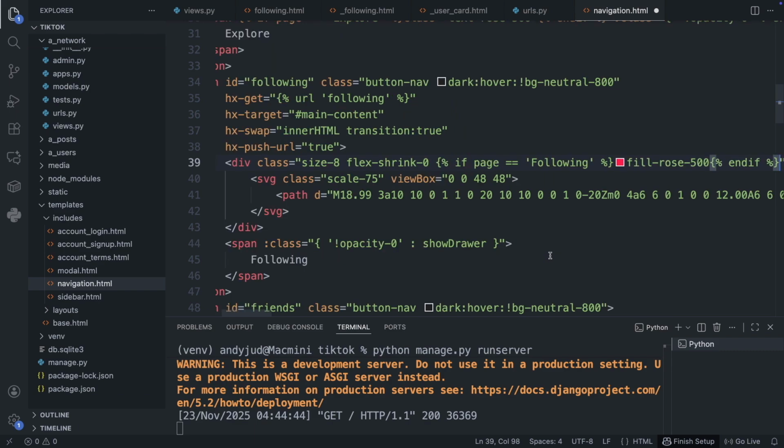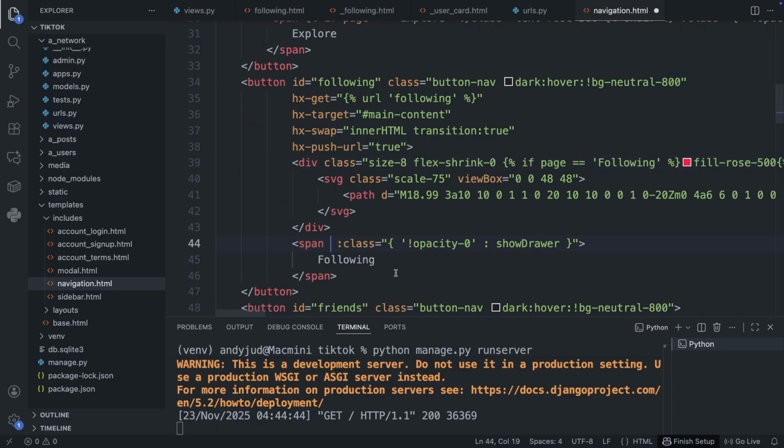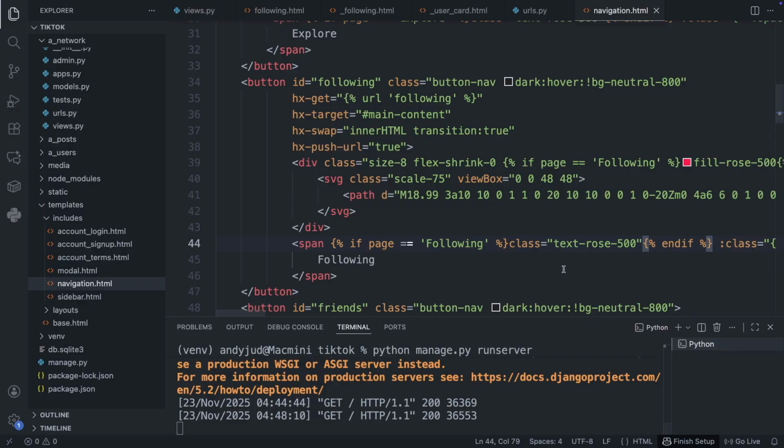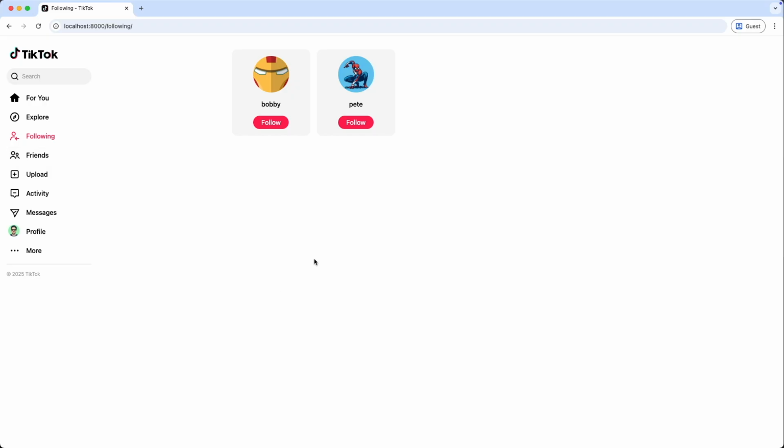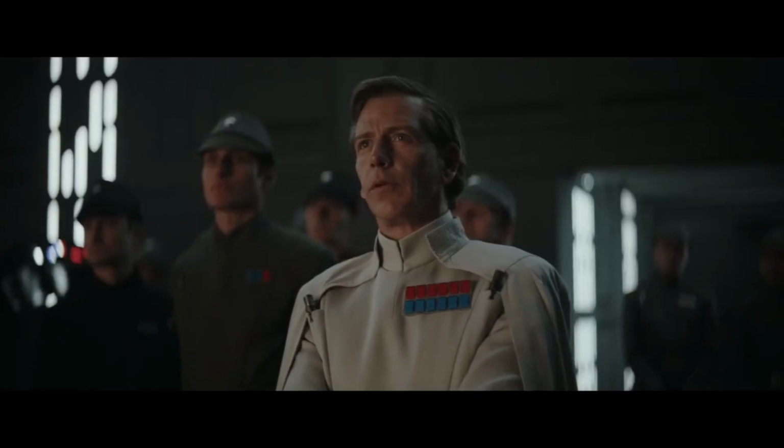Then if this is the following page, I display the icon in a rose 500 color, as well as the text for the button. Okay, save this file, and let's check it out. I'm clicking the following button, and this is my following page. And as we can see, I'm following Bobby and Beat. Oh, it's beautiful.